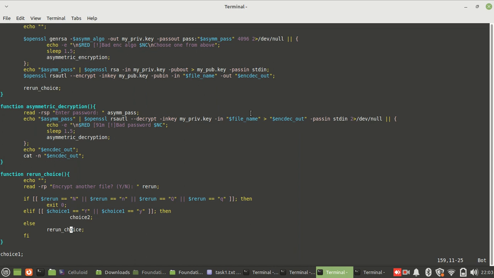rerun choice. First it will display. After this, the user is asked for encryption of another file. If the user enters n capital and q or small q, then it will exit from the function. If elif the user choice Y, capital Y, then it will choose choice 2, else return rerun function, same thing, function will be conducted. Thank you.